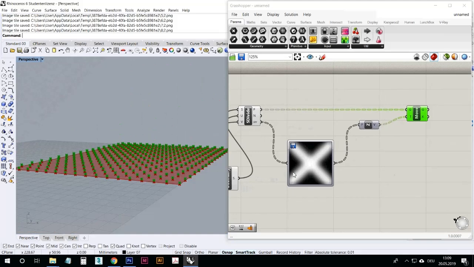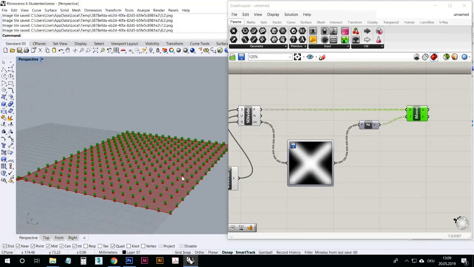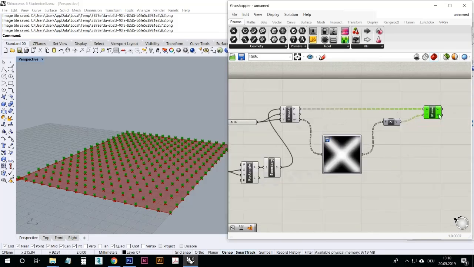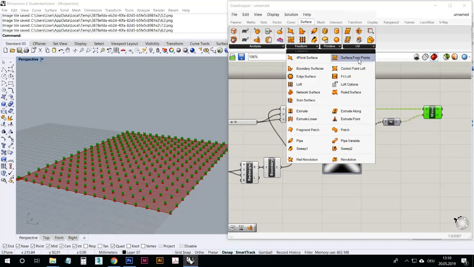That's like the basic setup now. So we have to go in and fix a couple of things. But this is like from the beginning to the end. And then we will insert things into this algorithm, right? What we can do here is to use a surface grid. So if you go to surface, you can actually build a surface based on points. So surface from points, it's called.